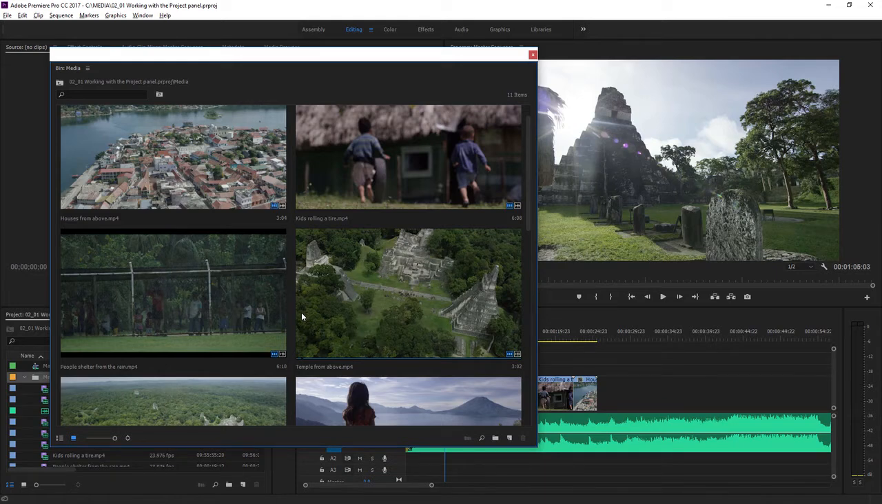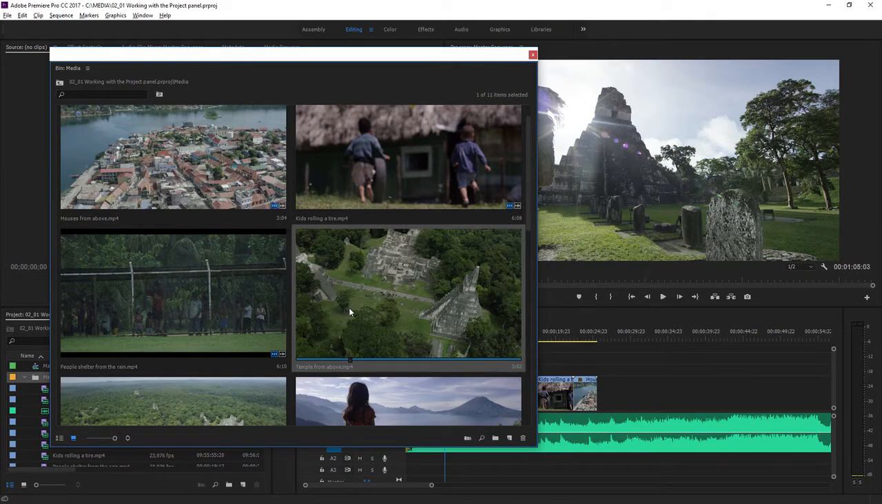If I single click to select a clip rather than double clicking, which would open it in the source monitor, I get a mini timeline, a little indicator of where I am in the clip. I can click this mini playhead and drag it to different positions. And I can use the spacebar to playback and stop.